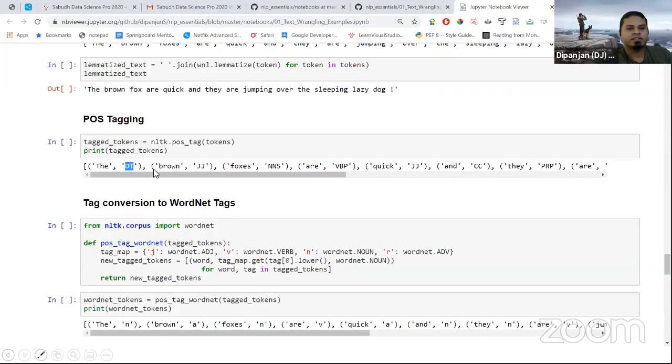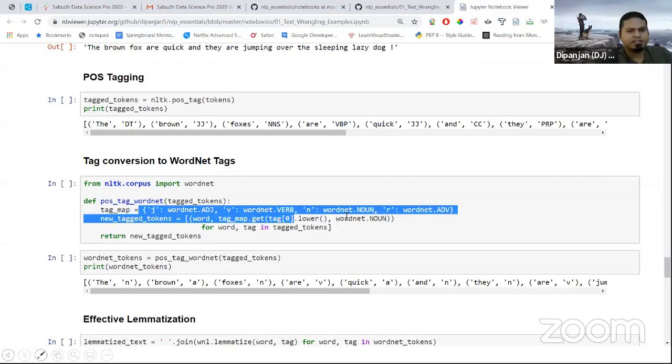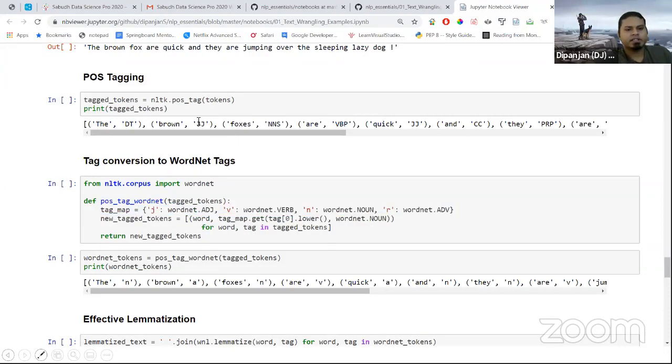Like this is a determinant, this is an adjective, this is a plural noun, this is a verb phrase, and so on and so forth. And the idea here is once you get these tags, you need to translate these to WordNet tags, by the way. Why you need to translate these to WordNet tags is because we are using the WordNet dictionary, if you remember, for our lemmatization. So that is where I have built this function. Again, this is completely open source, where you translate these more lower level parts of speech tags to that higher level tag.